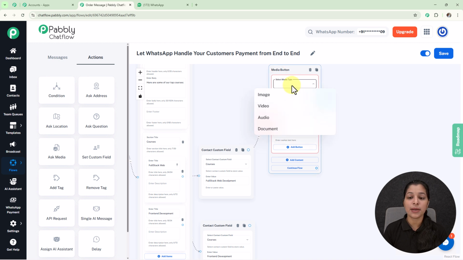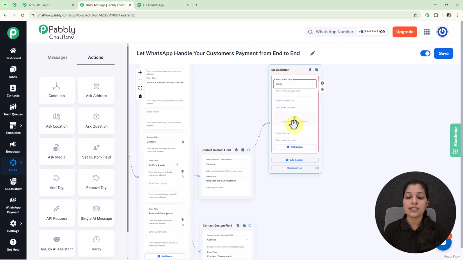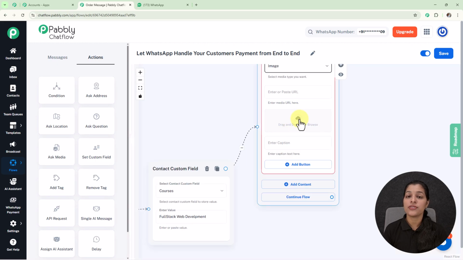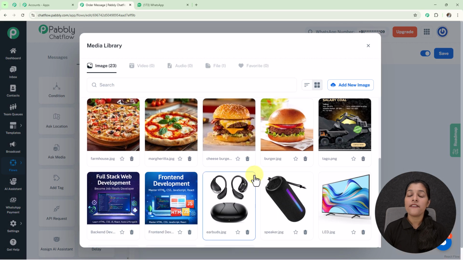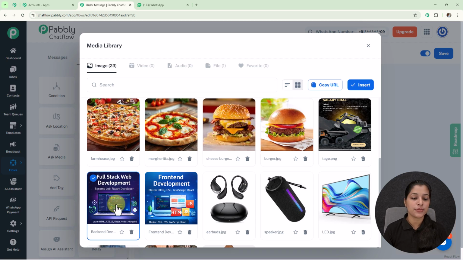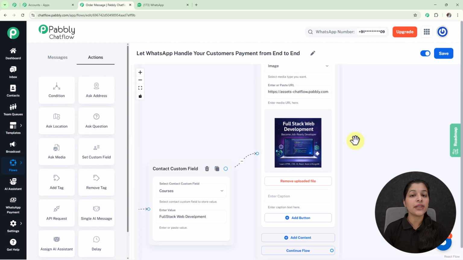So I will be selecting my media type as image, and now it is asking me to enter or paste the URL or drag or drop the file here. So now we just have to drag a file. So I'm going to just select it, and here we land in the media library where I have added some of my images. So if you want to add your own image, then you just have to click over this add new image, and you can store the images in your media library. And here I'm going to select this image, that is full stack web development. So here I'm going to select it, and now we just have to click over this insert button, and here you can see the template image of this course is added successfully.